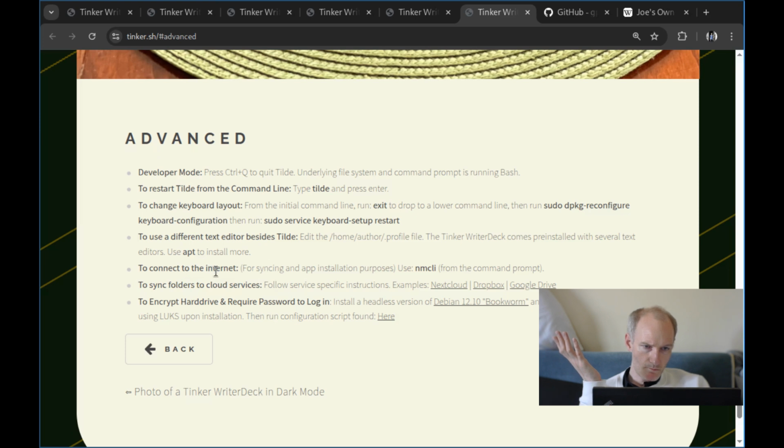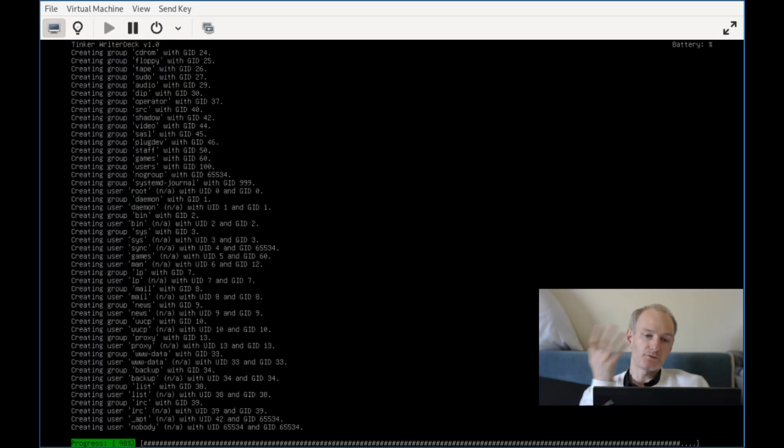I think it might have NMCLI already installed Network Manager, so you could just use NMCLI. It's pretty simple. And obviously I'm on a virtual machine, so I've got internet access already. So it's still going. Nearly done.